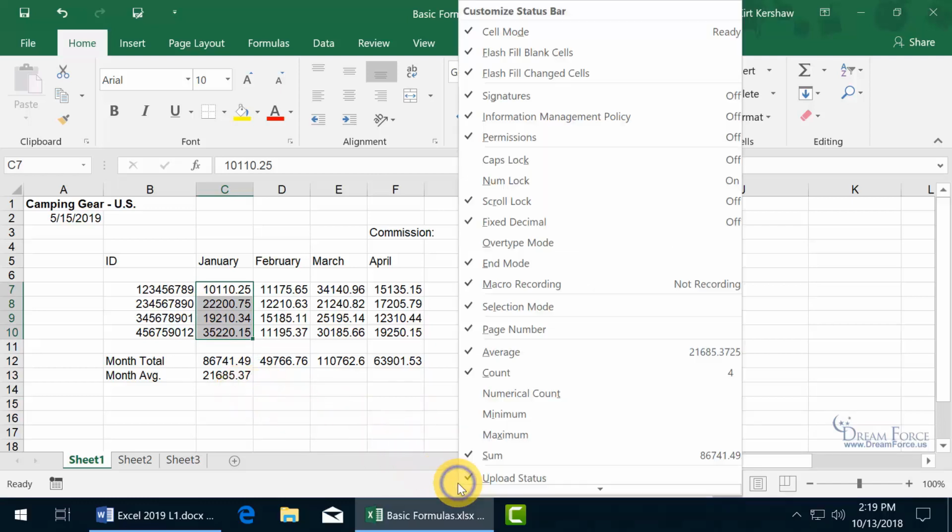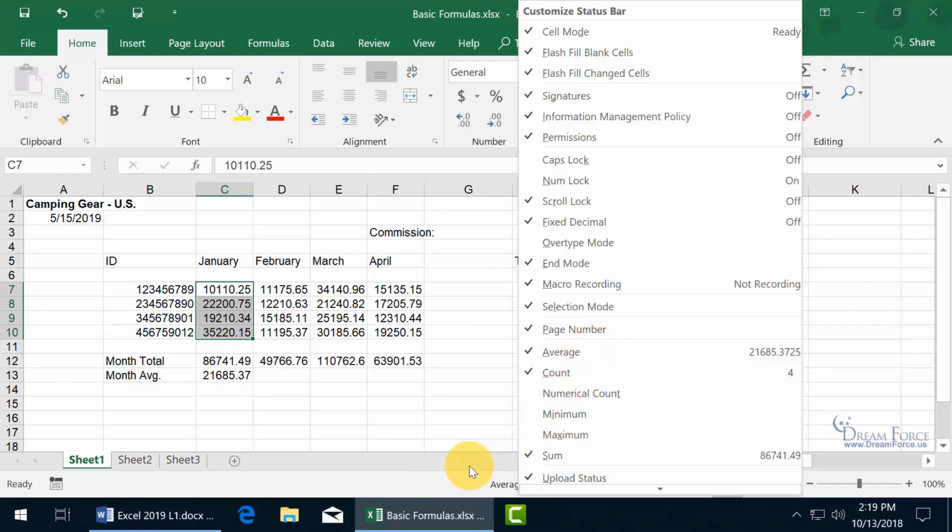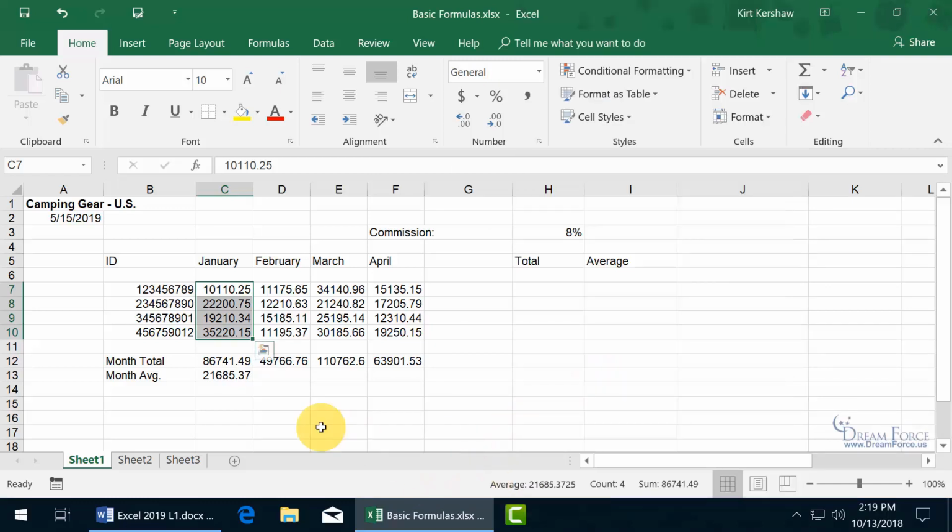You can right click anywhere on the status bar, and there you go, average. If it's not checked, then you won't see it. Click off, it's not there. Oh, horrifying. Let's go back to average, click off, and hey, we're back. So that worked out well.